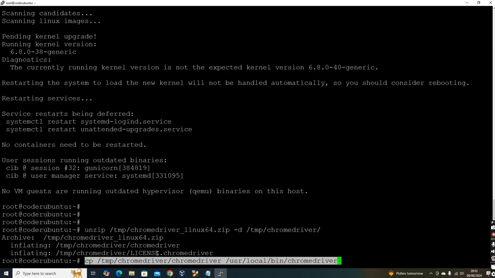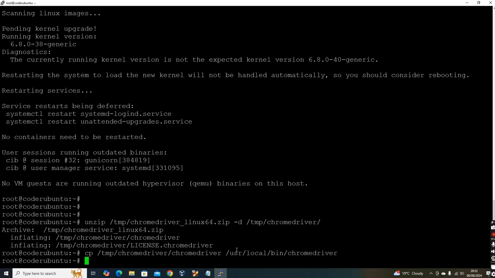So the reason why we are copying is basically /tmp chromedriver is just a path inside the temp. It is not present in the system path. But if you are copying it to /usr/local/bin/chromedriver, it gets added to the system path, and you can invoke chromedriver from anywhere in this machine. So I'm copying it to /usr/local/bin/chromedriver.